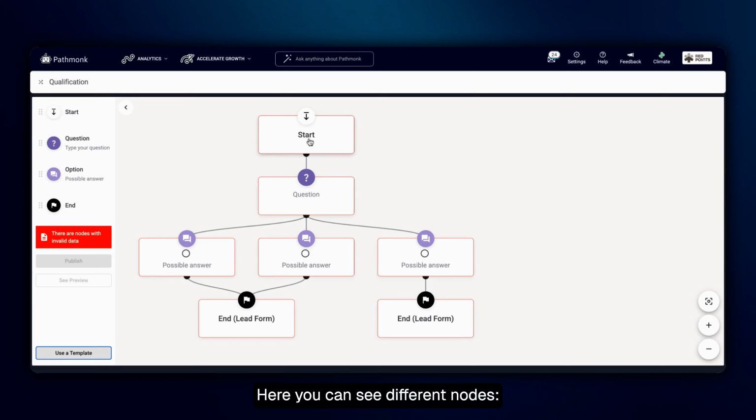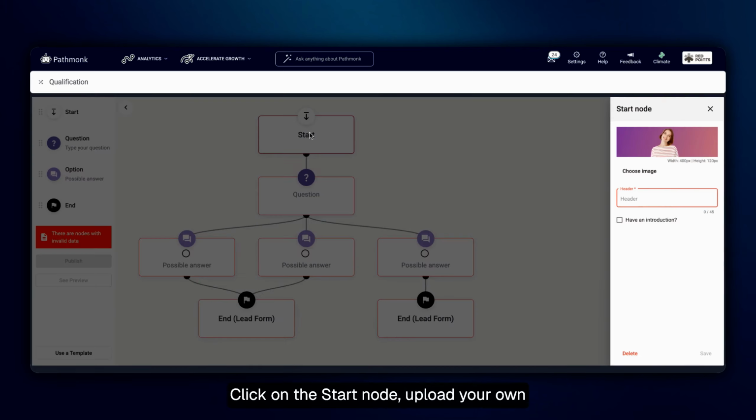Here you can see different nodes: a start node, one question, possible answers, and the end of the flow for each path. You can easily modify it so that each answer takes people to a different destination or group answers to the same destination. Let's begin. Click on the Start node, upload your own image, and add a header. Once you're happy, click Save.